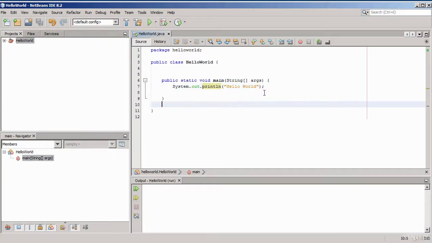Finally, we've got the semicolon. All Java statements here end with a semicolon. That indicates the end of that line of code. So it's very important to end all Java statements with a semicolon. So that is basically it for this lecture on the basic structure of a Java program.